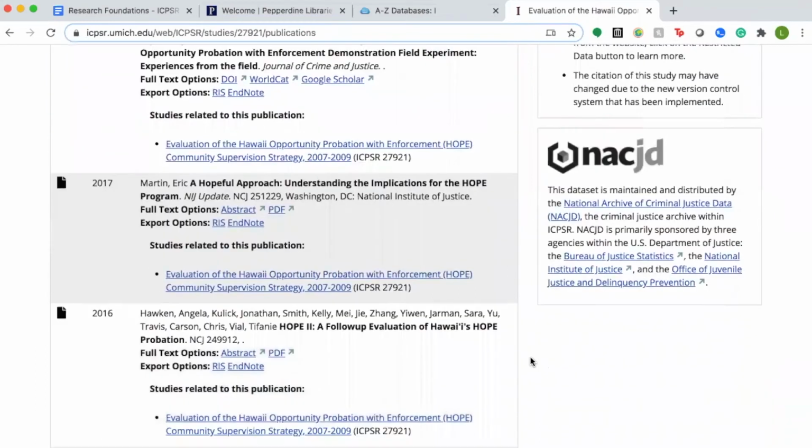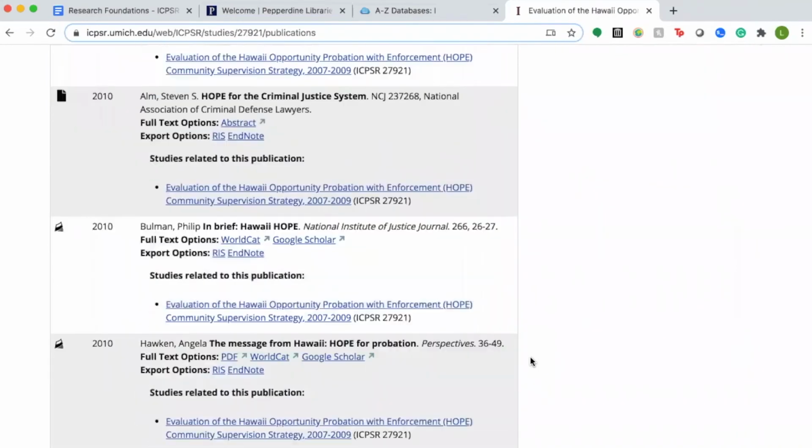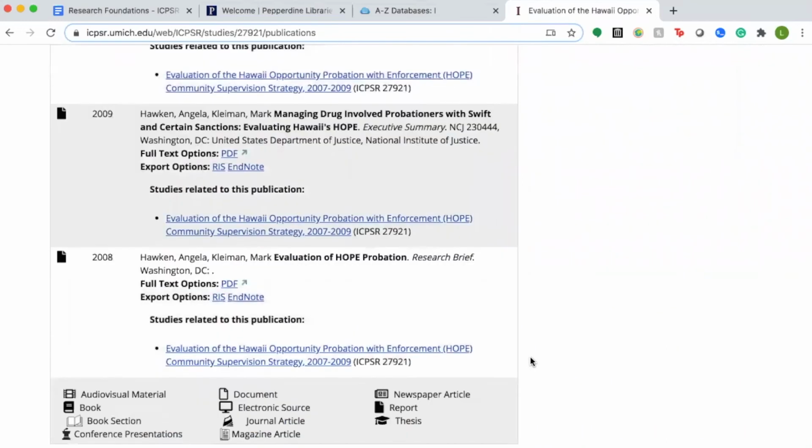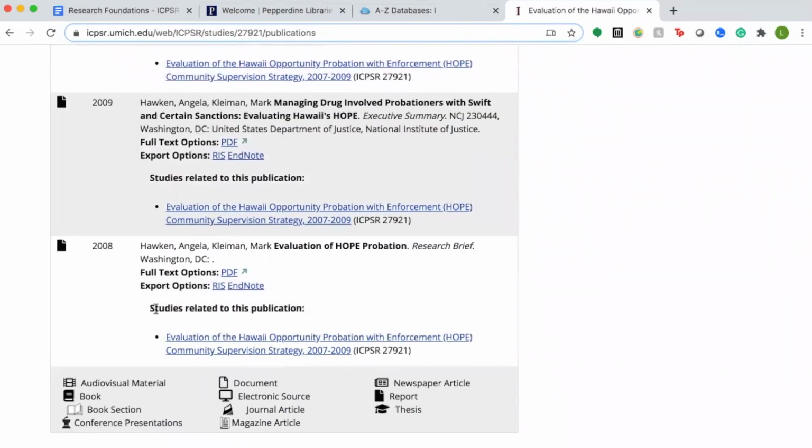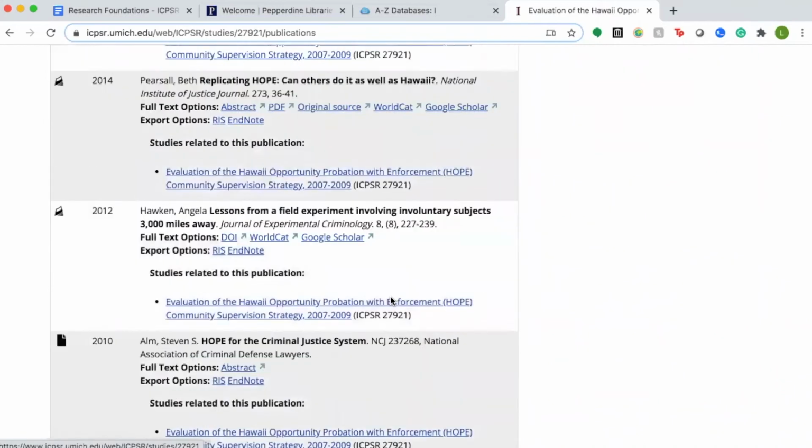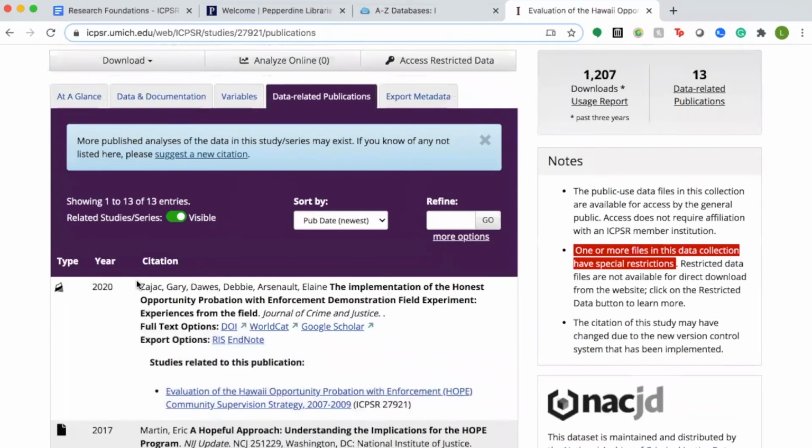And something else that can be helpful, I'm not seeing any here. These are all pulling directly from this study. But oftentimes I've found that as you get more articles or publications coming out from a specific data set, there's even additional studies that will pop up as related, or you'll get publications citing multiple data sets. So that can help you track your citations as well and do some investigative work to see where else the conversation has gone.